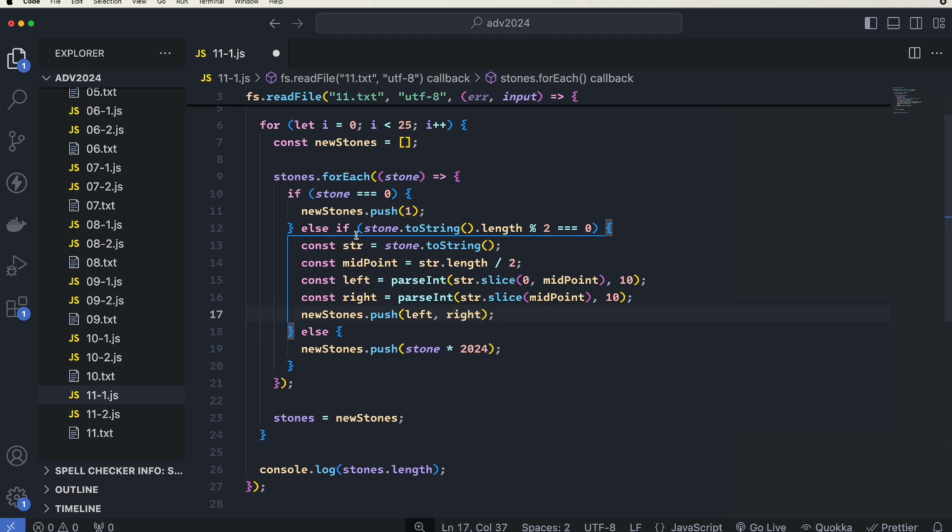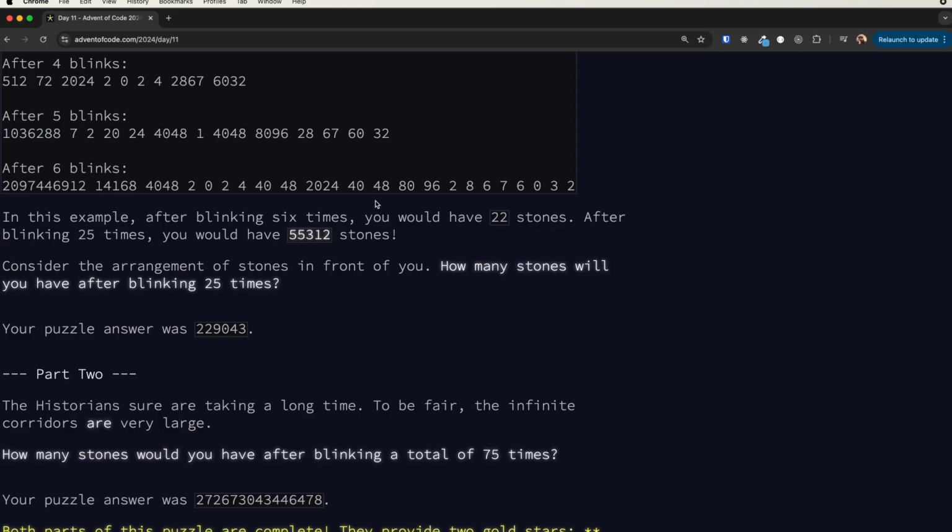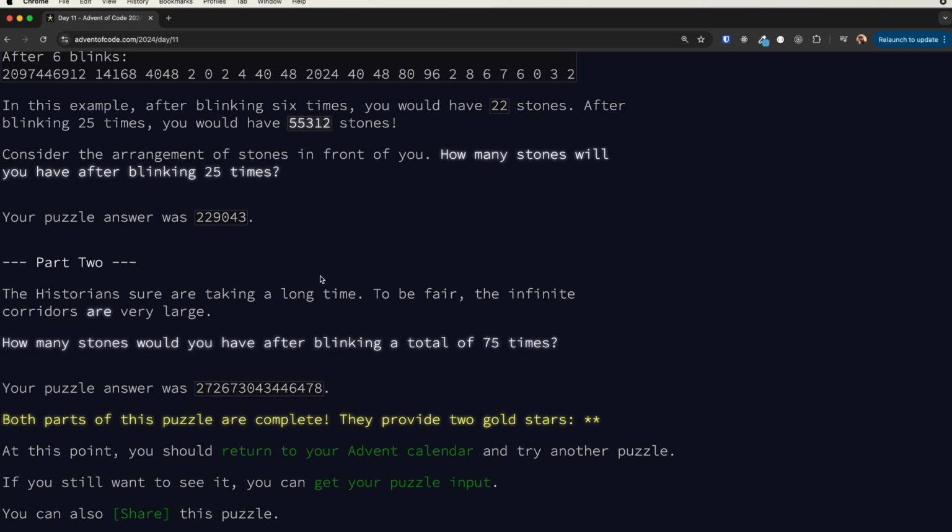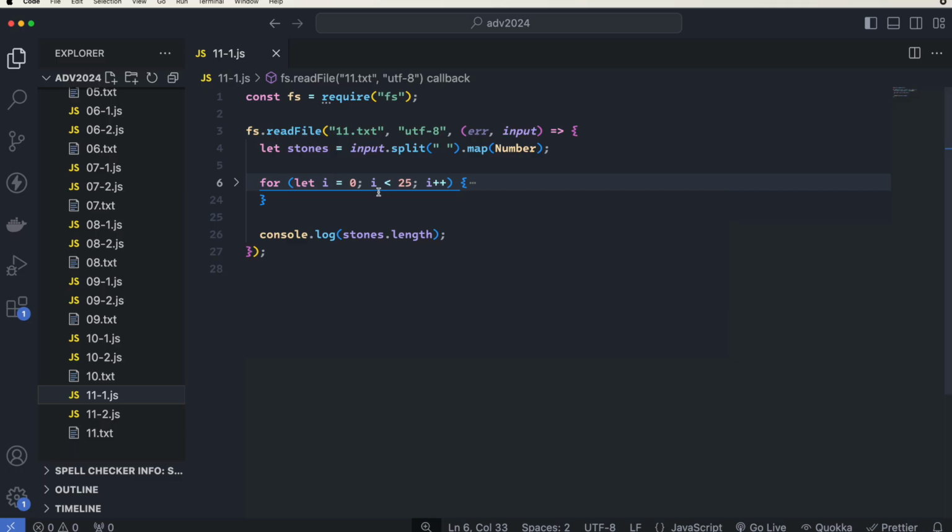And in the end, if none of these two rules apply, we just multiply by 2024 and push it into the new stones. And when this whole process for the current stones is done, we just put the new stones generated into the stones, and then we will continue for 25 times. Now for part 2, this should be run like 75 times. So obviously it doesn't work to go here in the part 1 and say this is 75. It would take a long time.